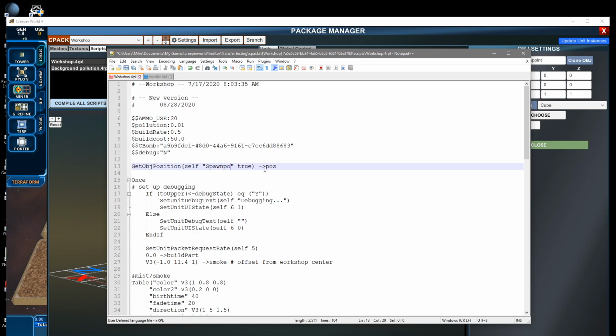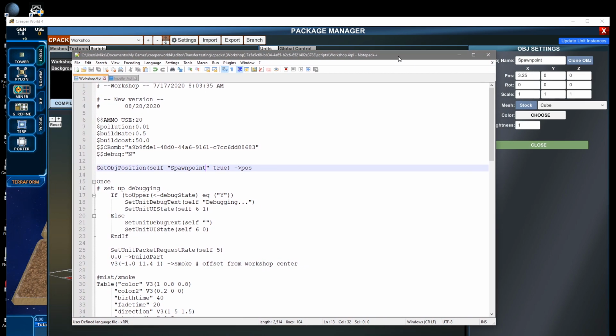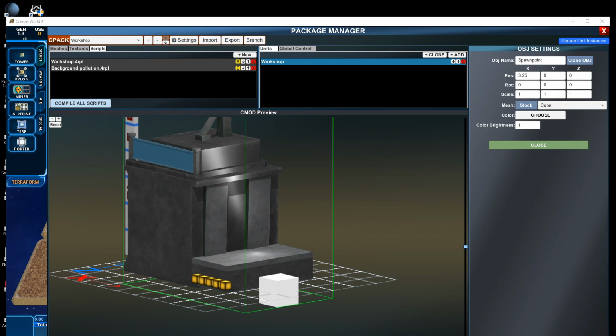And I think that third parameter of true means world space, which is what you want. You want it relative to the world, not to the unit. So that's exactly what you want. Wherever you put that cube now is where you will spawn your conversion bomb. So it's the center of that cube that matters.